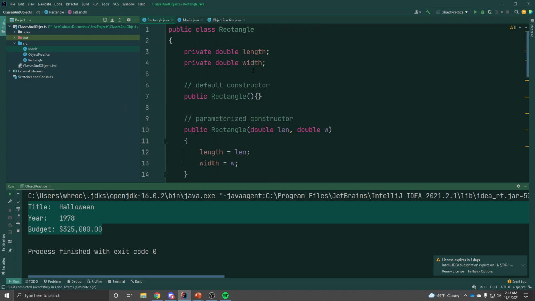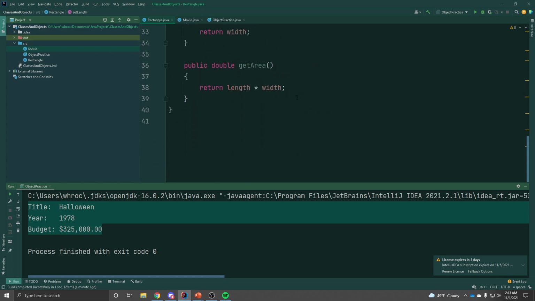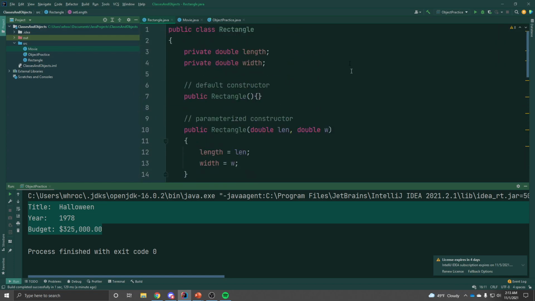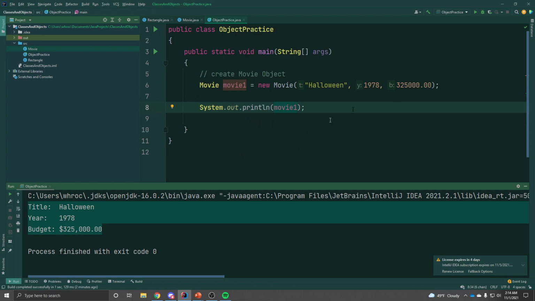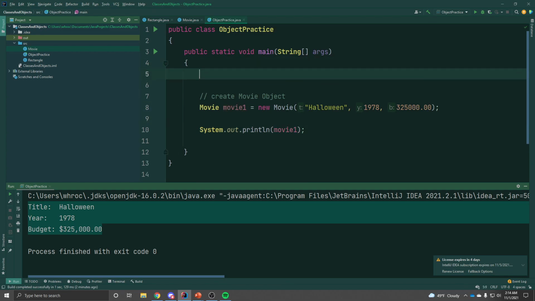Also, I didn't mention this earlier. Notice we don't have a main method in rectangle. I don't have a public static void main. That's good. We don't want that here. All this class is doing is describing what objects are going to look like. We can leave the main method in another file and create rectangle objects.